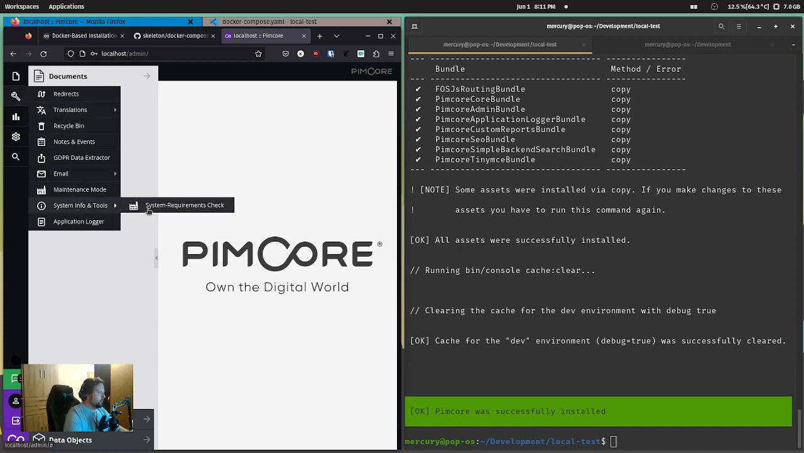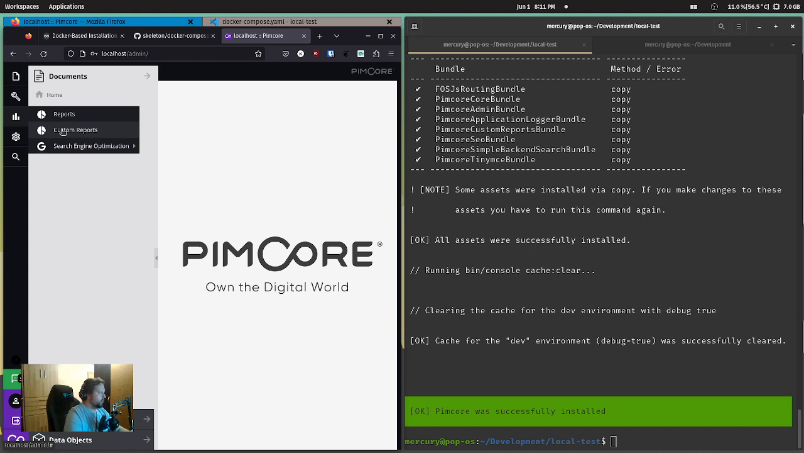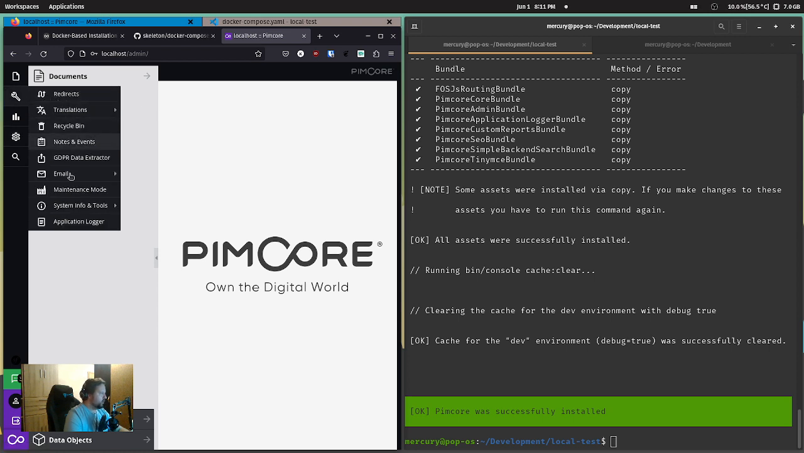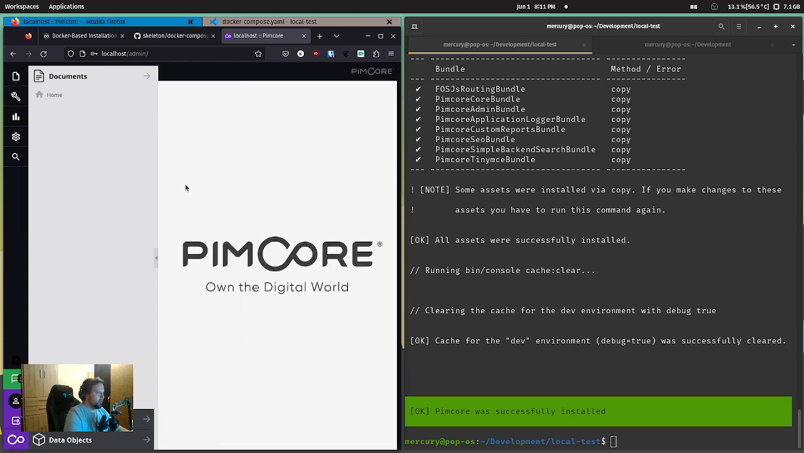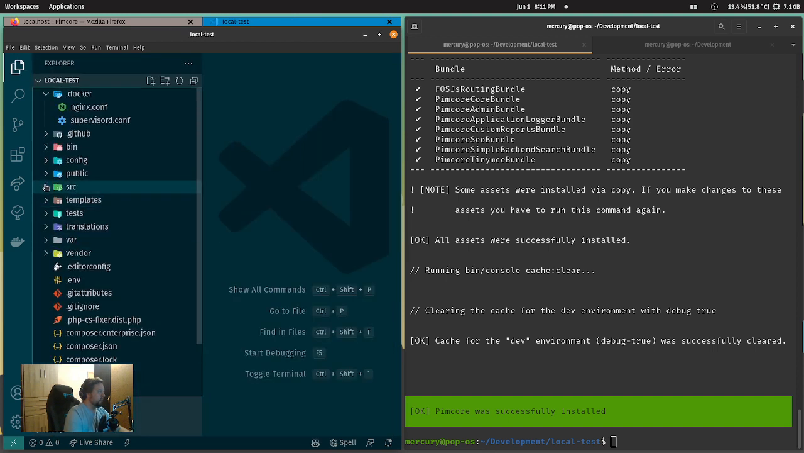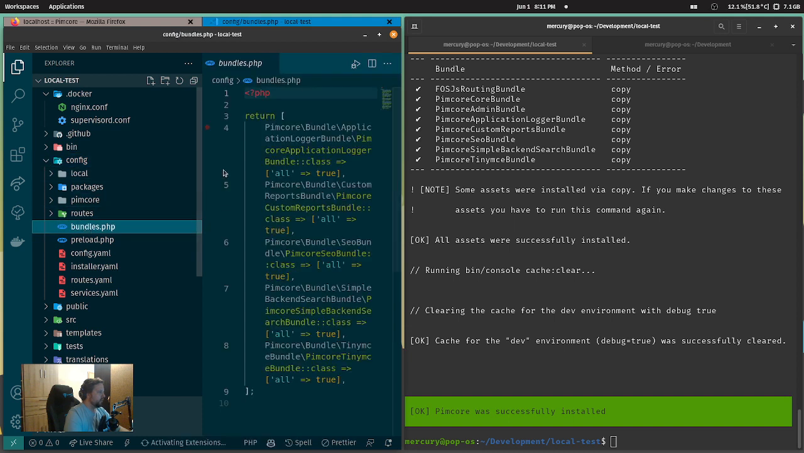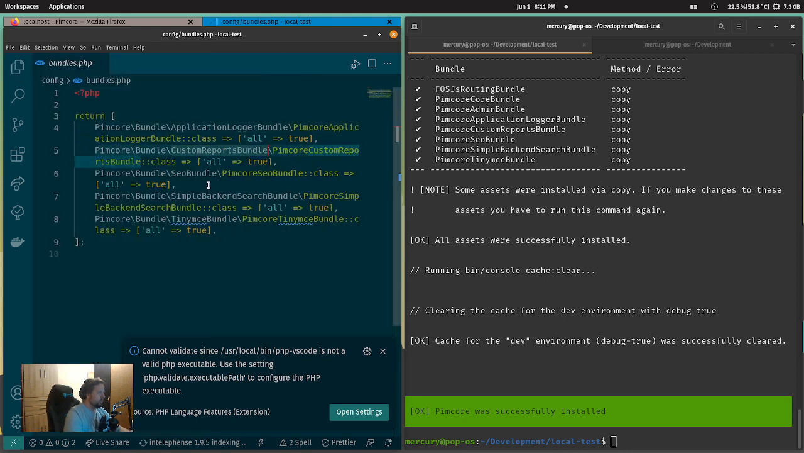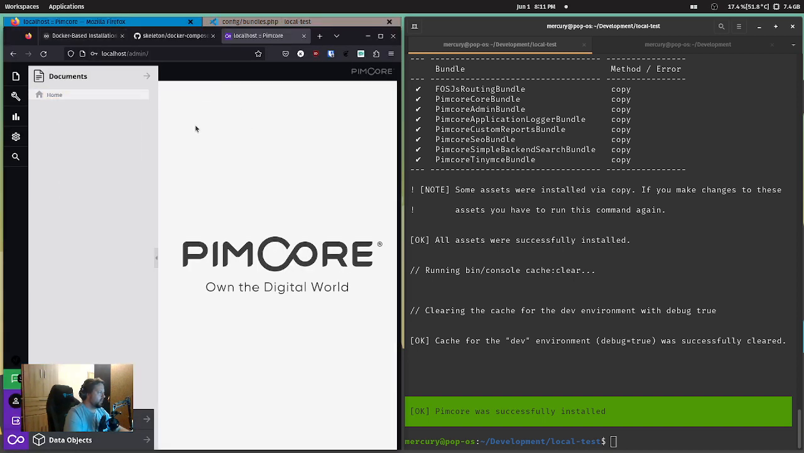And it should also have all the bundles installed. We have, this is the custom reports and also the SEO bundle. What else did we install? The application logger should be around here somewhere. There we go. We can use the application logger. It already installed the bundles and enabled them, so you can go ahead and code. If you check here in the config bundles, it set all the bundles as enabled. Application logger, custom reports, Pimcore SEO, backend search, TinyMCE, and you can go ahead and create your website.